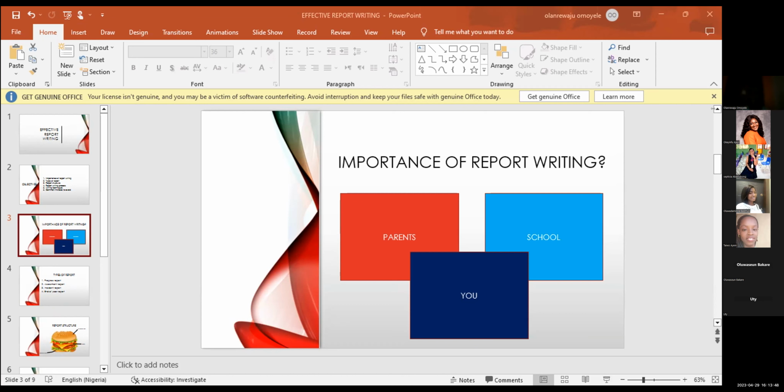Then for the school, how is report writing important to the school? It enables them to track progress. In every school, the first point of contact is the admin. If the administrator is not getting feedback from you as the teacher, not getting a report about the child, and the parent calls and says, I noticed that my child was struggling doing addition and subtraction of numbers, they've gotten that report already.